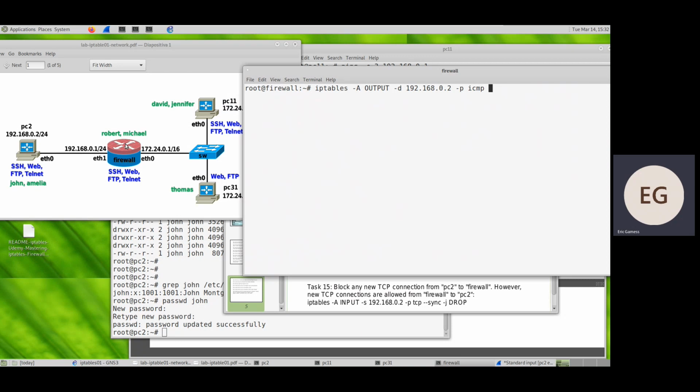Now remember, within ICMP, we have many types. So we want to block a specific ICMP type. And what is this specific ICMP type? The echo request. We want to block the echo request. So what is the action that I want to take with the packets that match this rule? I want to drop them.